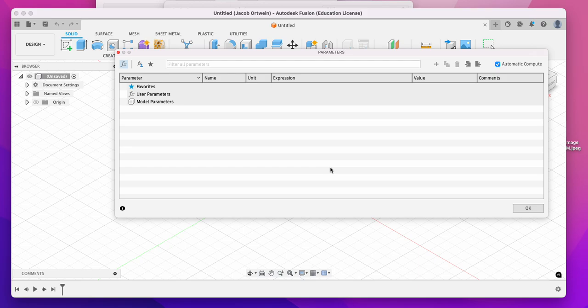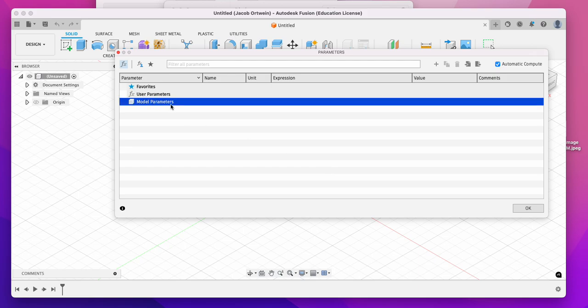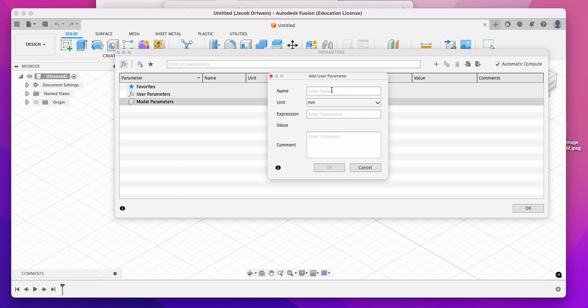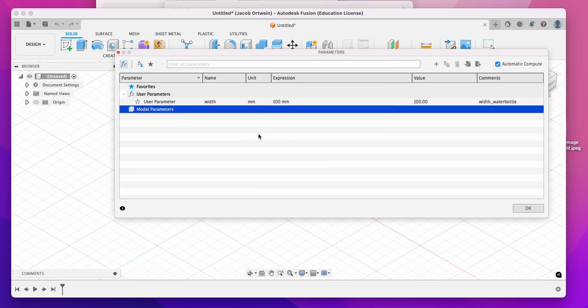So for example, inside of this model, I can create a new parameter. Let's say I want to make that water bottle. I could call it the width, and then the expression, I can just call it width water bottle. The expression is how big it is. Let's say maybe it's 100 millimeters. Then I can say okay.